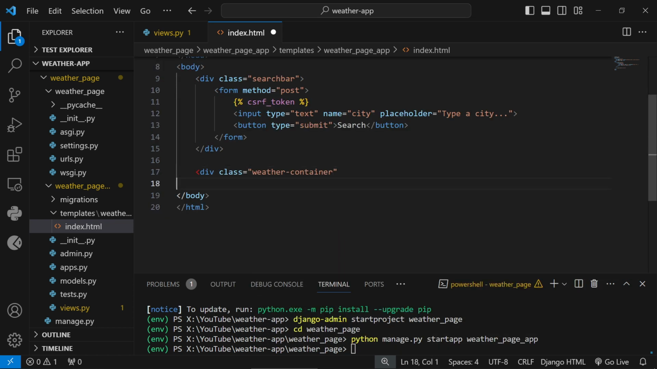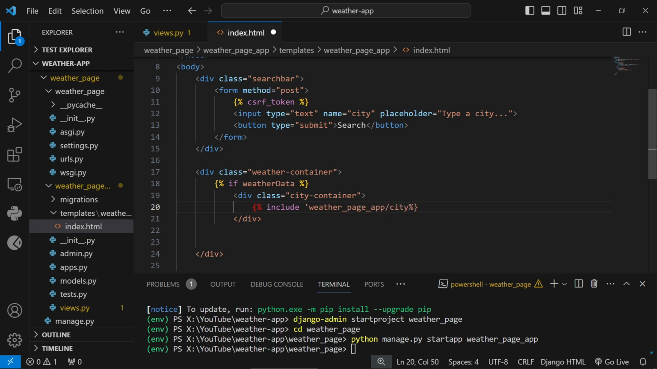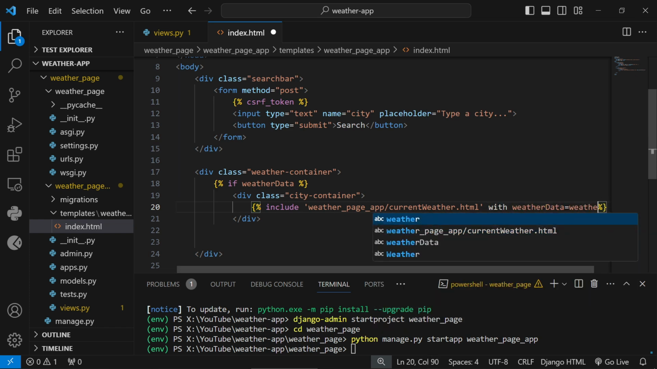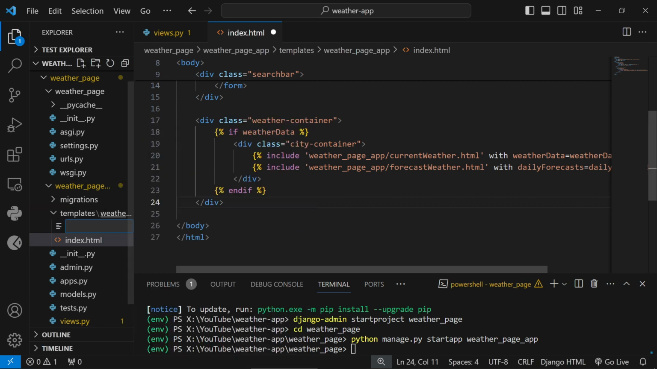Below, we create another div with class weather container. Inside, we'll include a raw code if statement where we dictate that if weather data exists, then it should display a div with a class city container and include a template named currentweather.html to show the current weather, passing the weather data to that page. Additionally, it should include another template to display the forecast and pass the forecast data to that page. We create these pages in the templates folder.